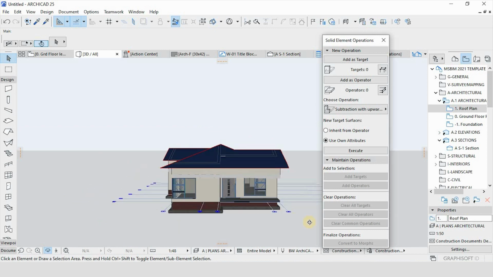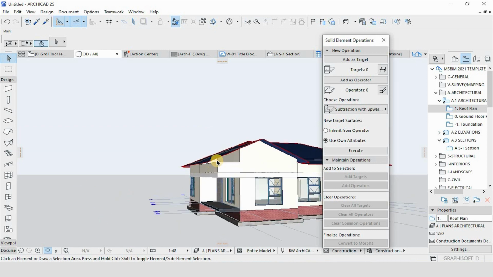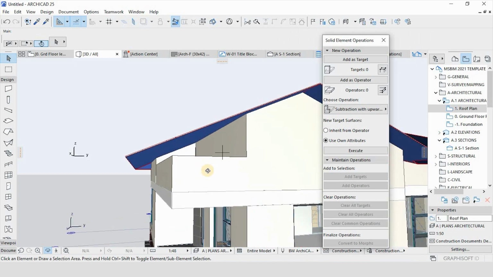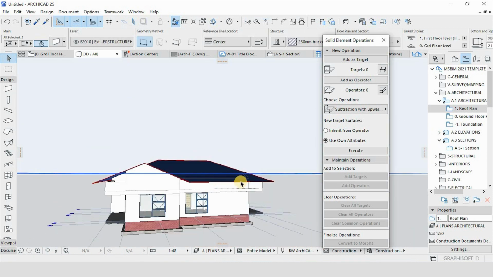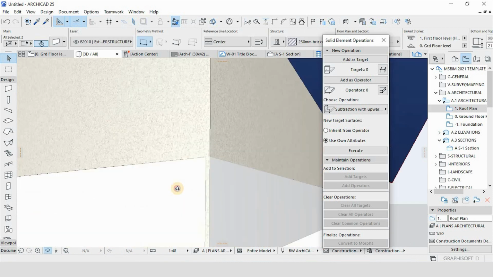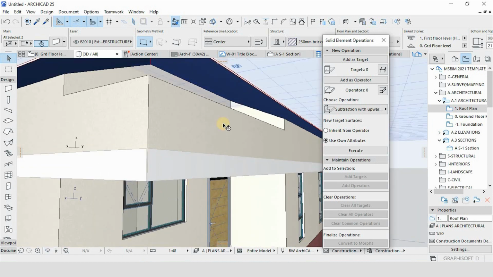your hip roof building. So we also forgot these ones. You follow the same procedure also for these walls.